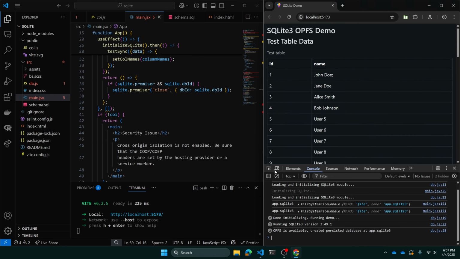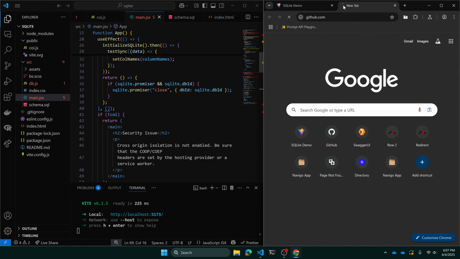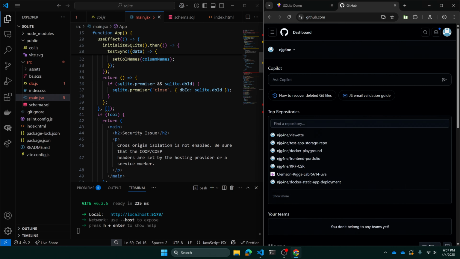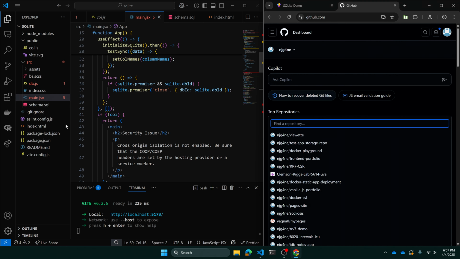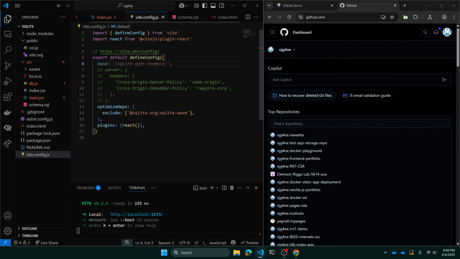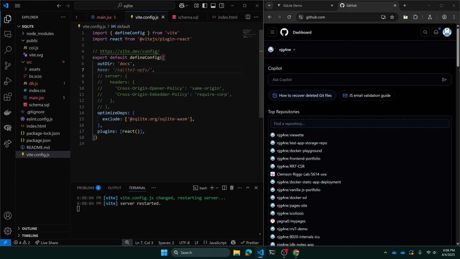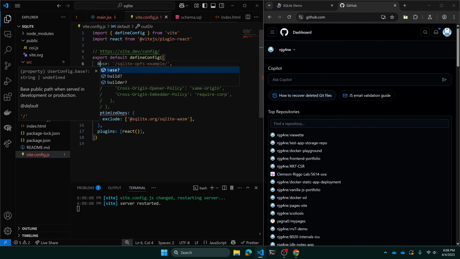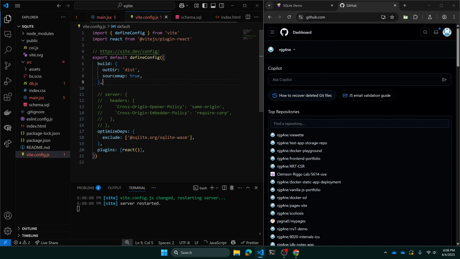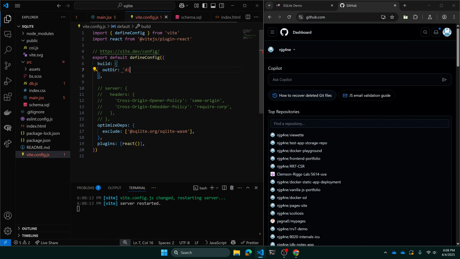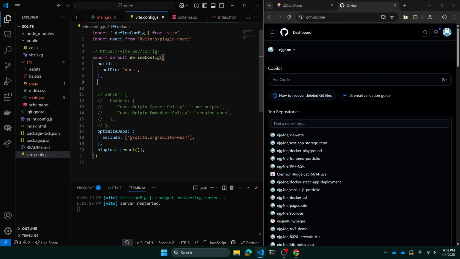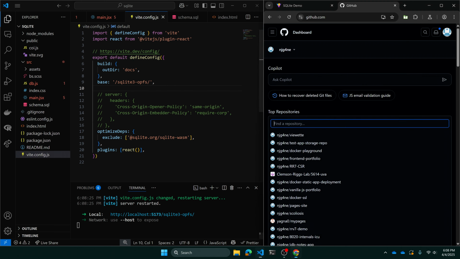So finally, let's just push this up to GitHub so that we can see the hard work hopefully pay off. So I'll just create an app here. We'll put in the Vite config outDir of docs, and that should be, I think, build actually, build outDir docs, and then we'll do base of SQLite OPFS if that's available.